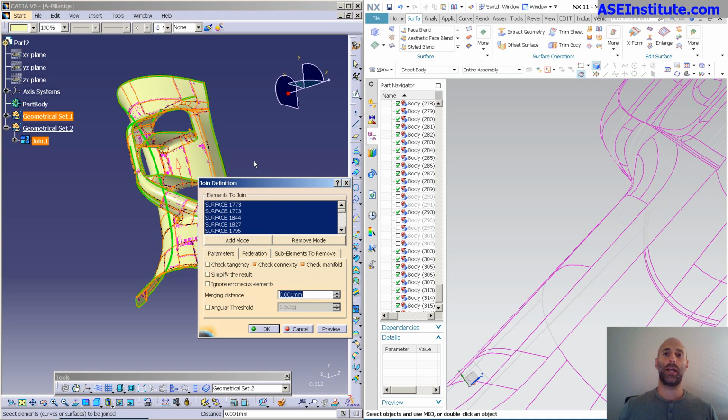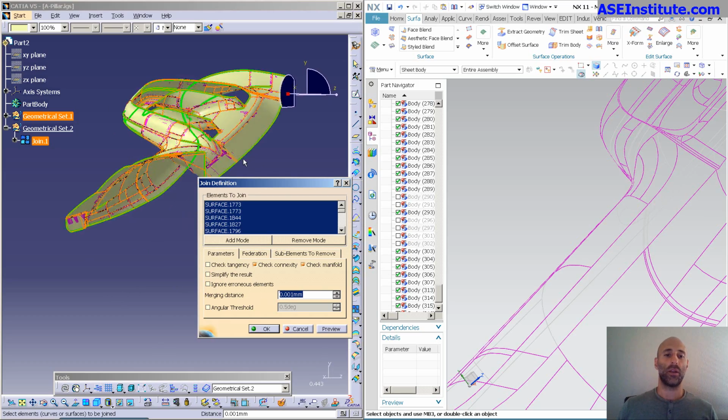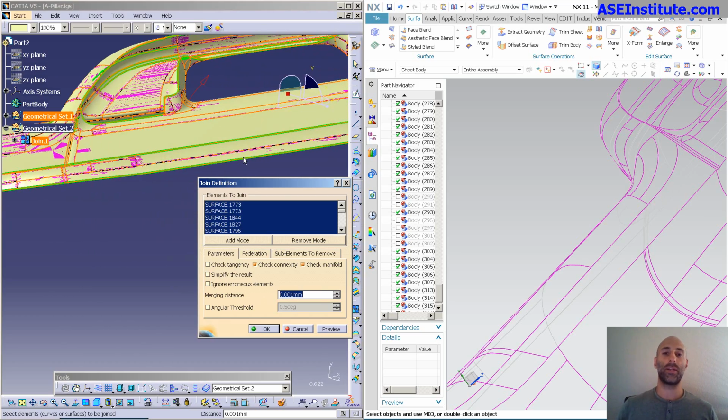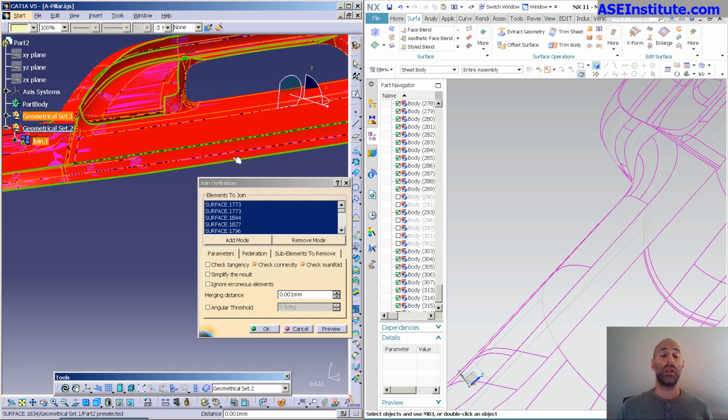Something else that the join allows me to do is you'll notice I have this little red arrow. That's the normal of the join. In NX, I don't have the option of specifying the normal in the function. I can go in afterwards and invert the orientation of the surface, but in Catia, during the join, I have that option of specifying the direction that I want for that final joined element.